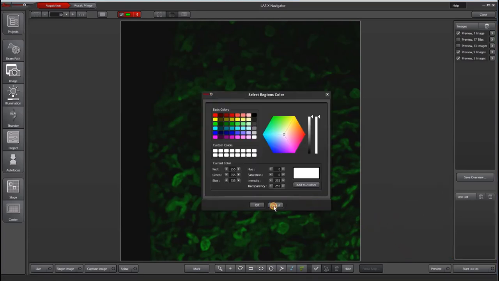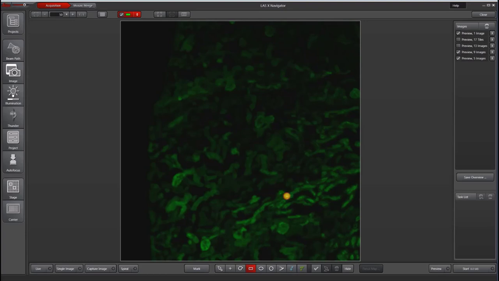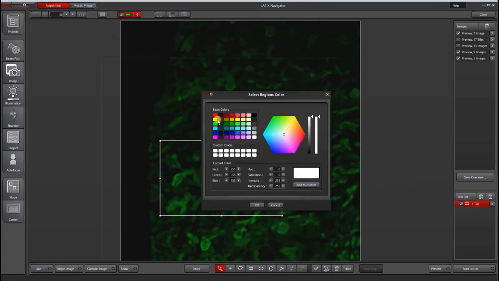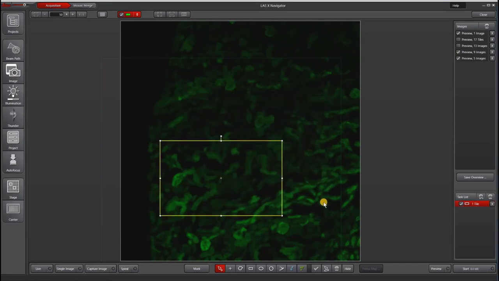So if for some reason, let's say you can't see this white square, we can right click and change that to yellow. And now maybe you can see it better. This is useful, for instance, if you're doing bright field imaging and the default is always a white square and you can't necessarily see the region very well, so that's a good way to change the region.